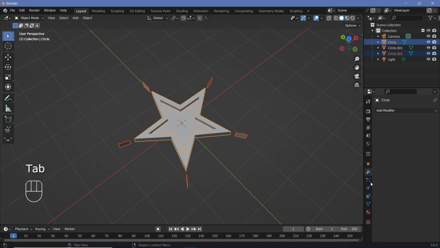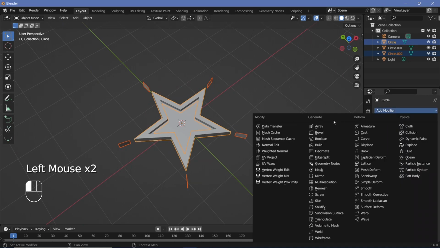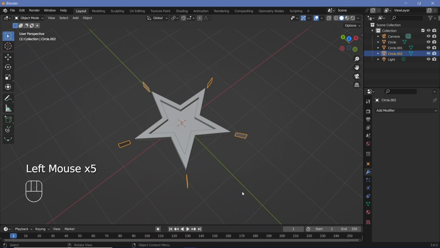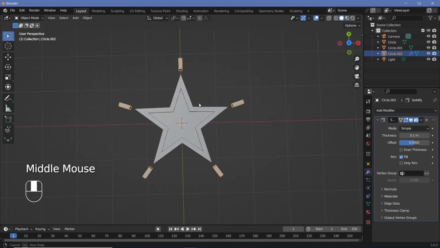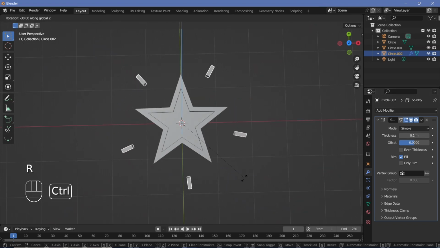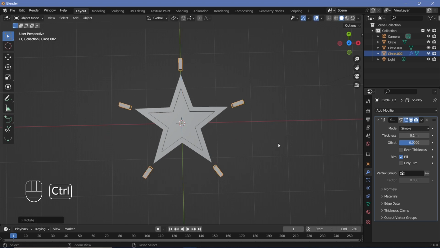Then I can go back to the modifier properties and add in a solidify modifier for just these 5, and just like last time, I'll change the offset to 0 and increase the thickness to this time maybe 0.1. Now these are like the shining light rays from the star, which again, based on your preference, you could have midway like that, or you could have them just outside the arms like this, which is how I'm going to keep mine.